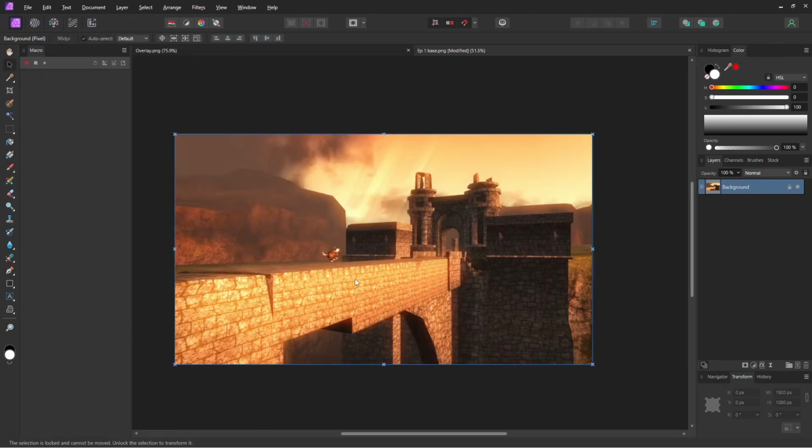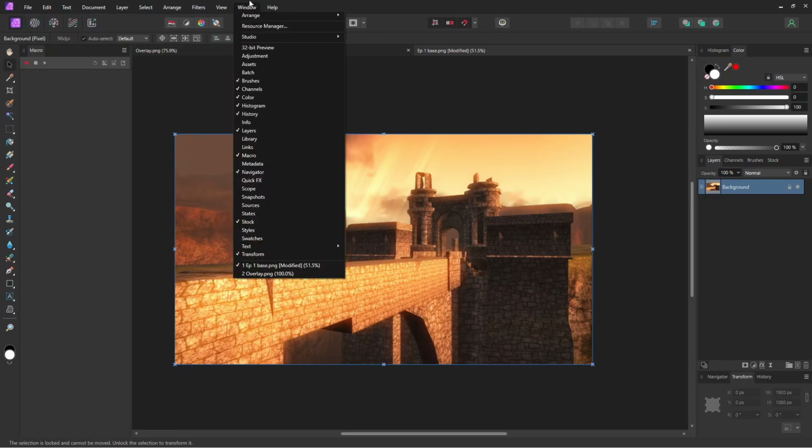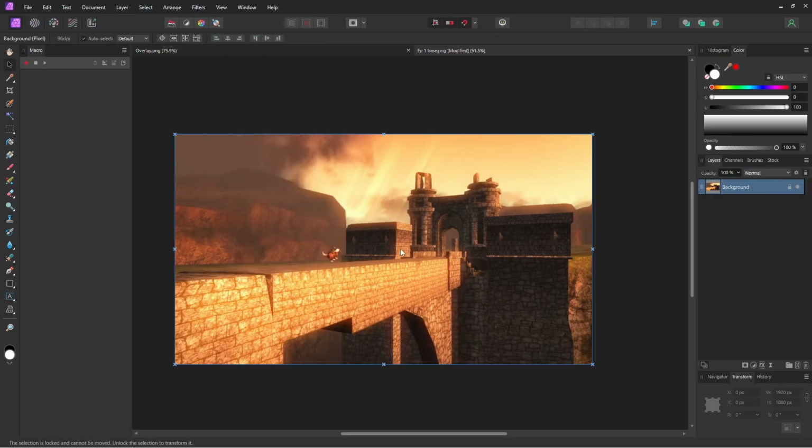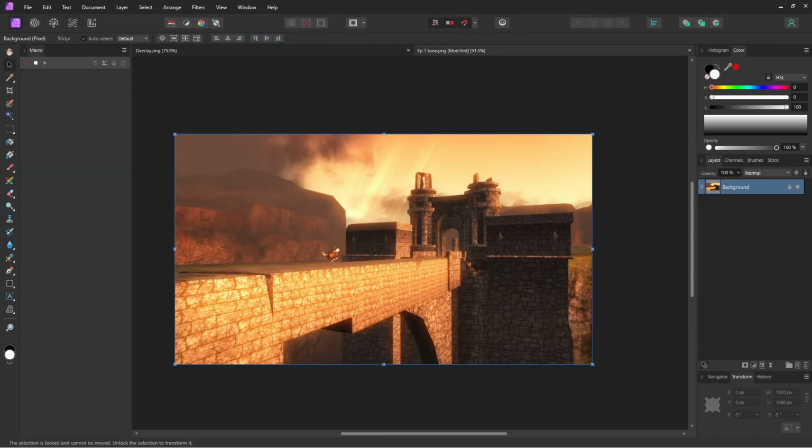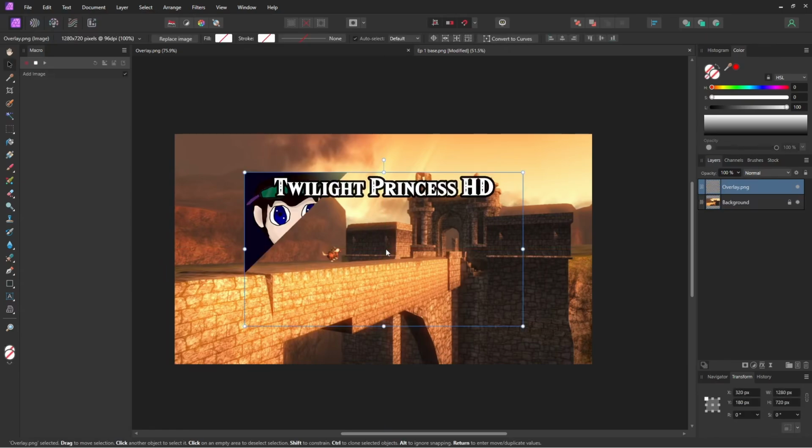Alright, the next thing we're going to do is we're going to record our macro. So the first thing you want to do is go to Window and then Macro here. And then for now, I just have one of the resized episode bases pulled up. So what we're going to do is we're going to click the big red record button. Go to File, and then Place, and then I'll navigate to where my overlay is stored. Alright, and then we'll just click in the center.